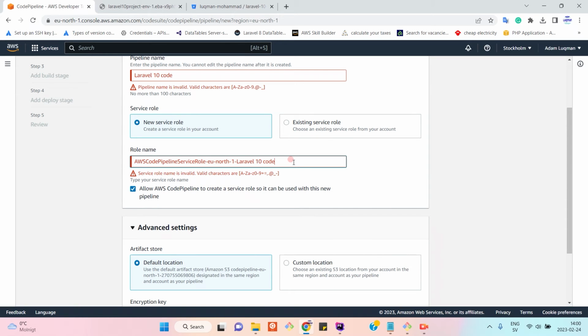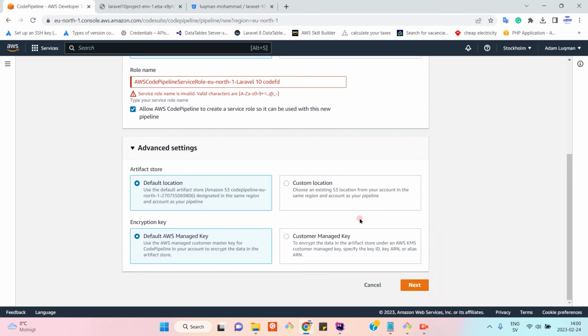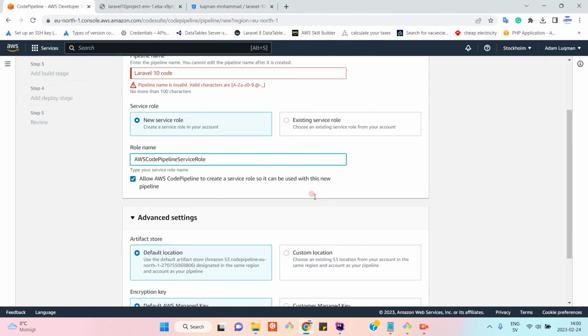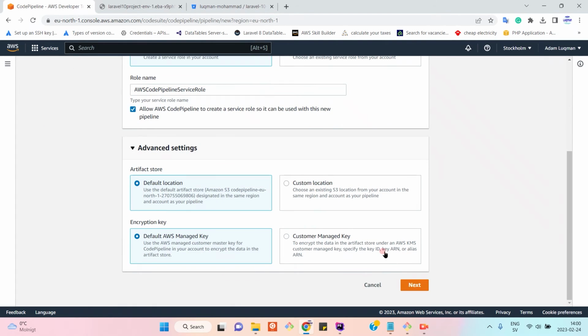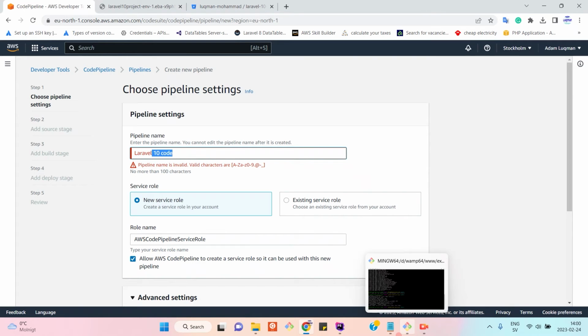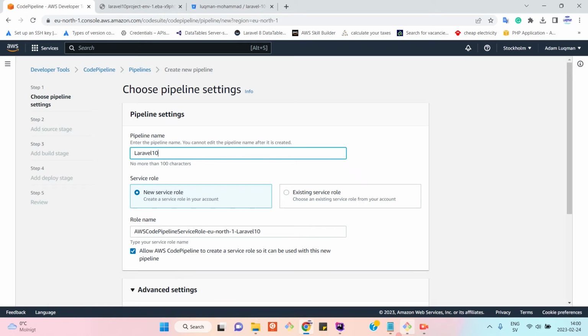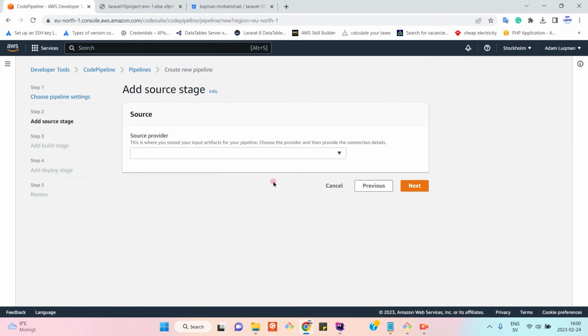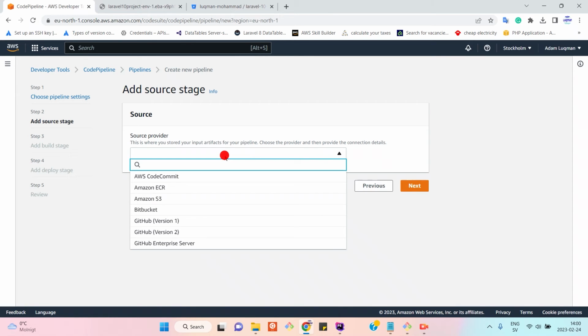Let's set a role name. Let's change it. Okay, so I think spaces are not allowed, so let's keep it Laravel 10. Okay, source provider.